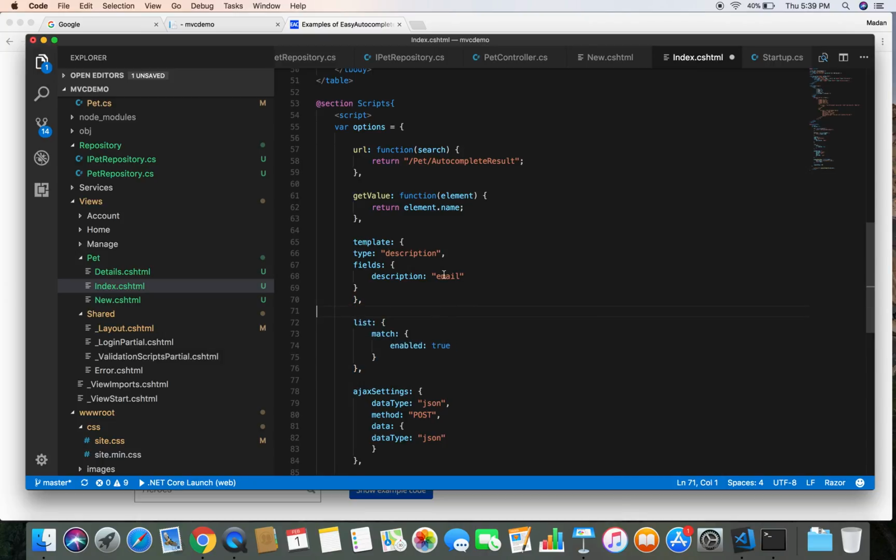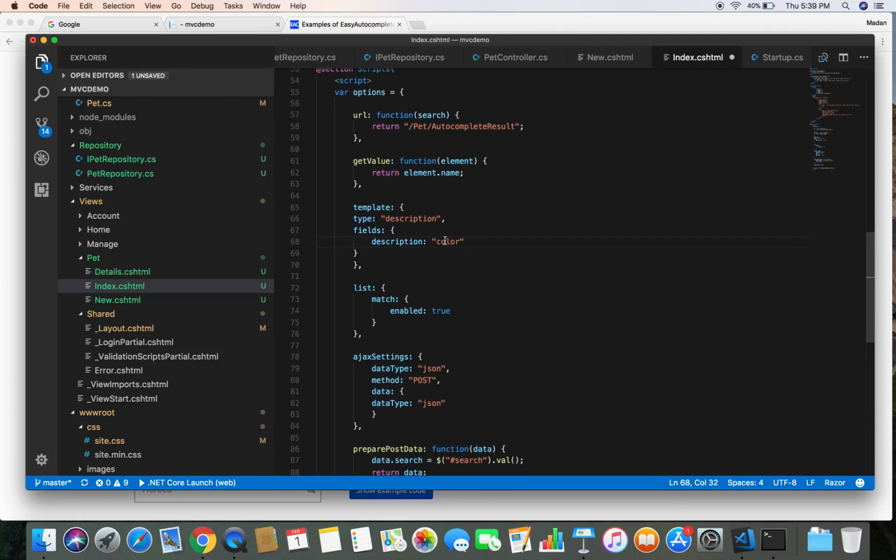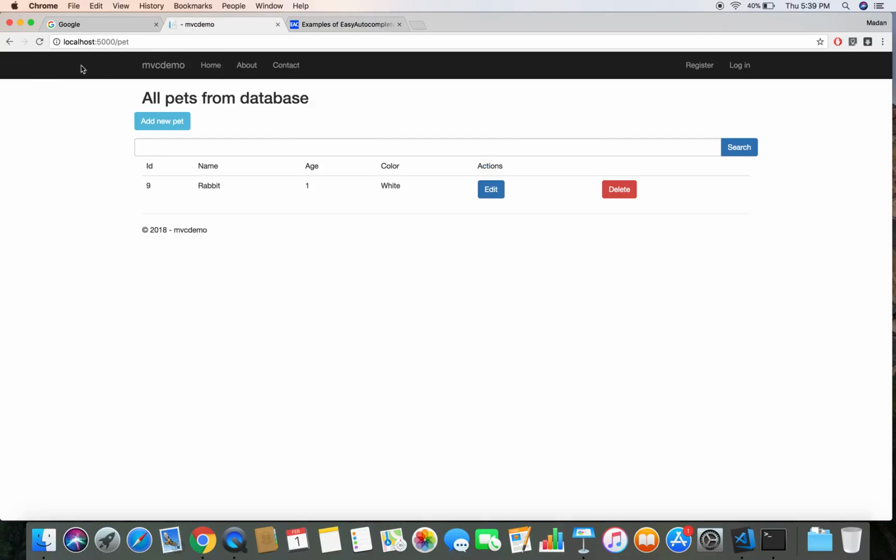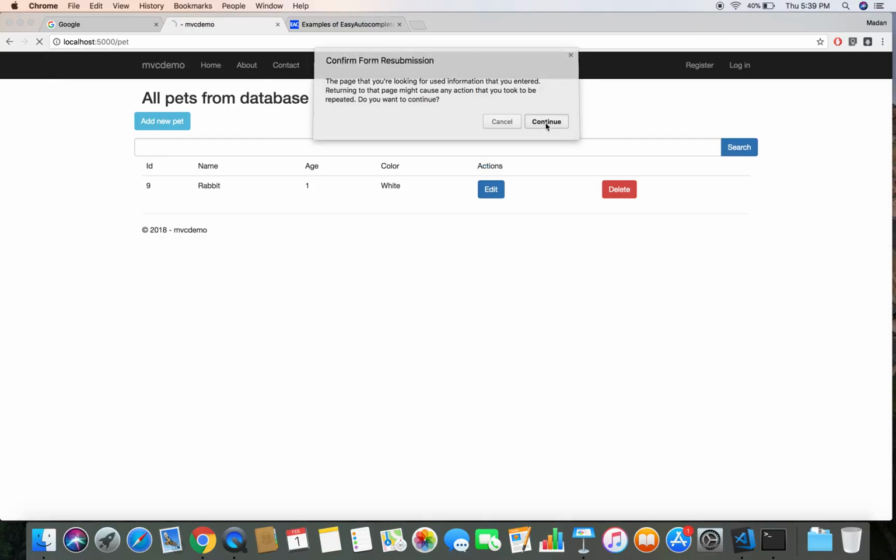So this is a type of description, and any description you want to put here. Let's say we want to put the color in the description of the autocomplete, color of our page, then we give it a color, and let's leave it true for now.